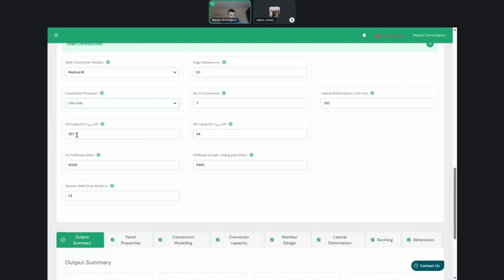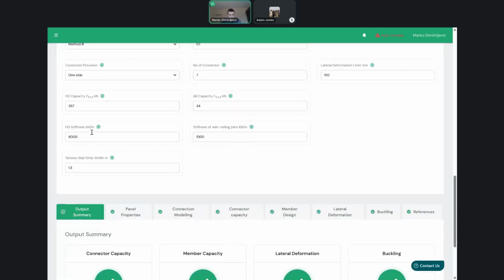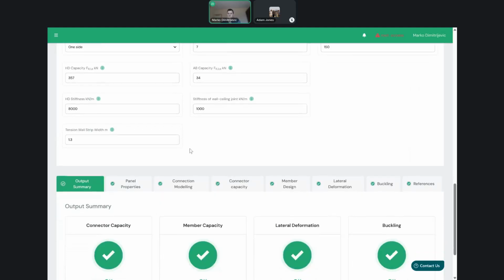At the moment, we entered 357 for the hold-down capacity. That's actually the capacity of not just one hold-down, but 3 hold-downs defined by Eurotec, and also the angle bracket capacity. This is the capacity of the single angle bracket multiplied by 7. We'll have the total lateral resistance. Also, the hold-down stiffness and the stiffness of the wall-ceiling joint is something that we can configure, as well as the tangent wall strip width.